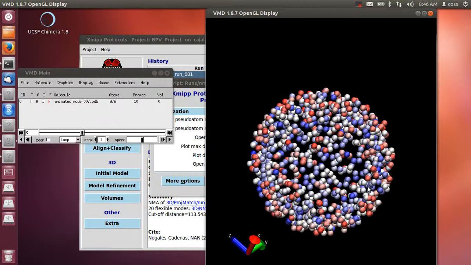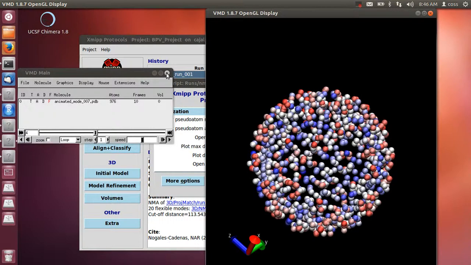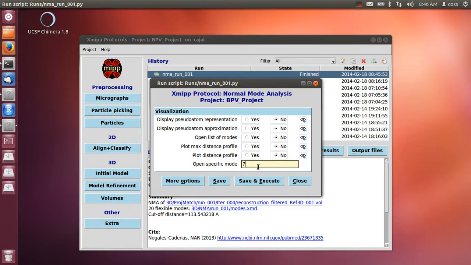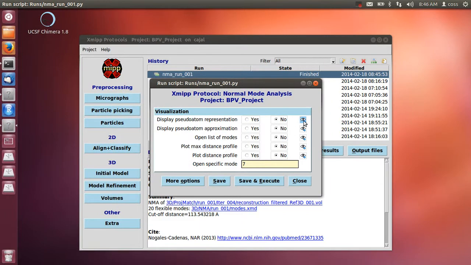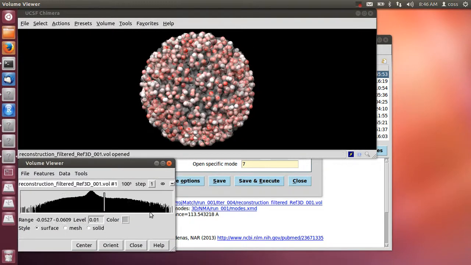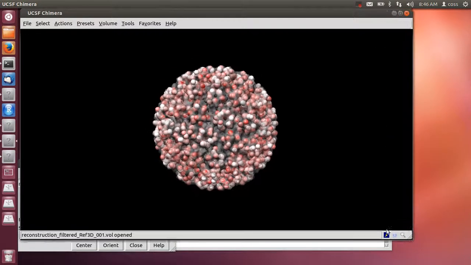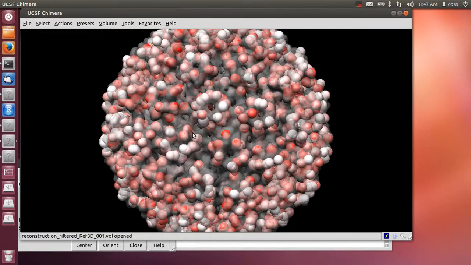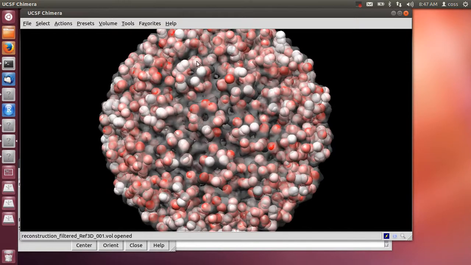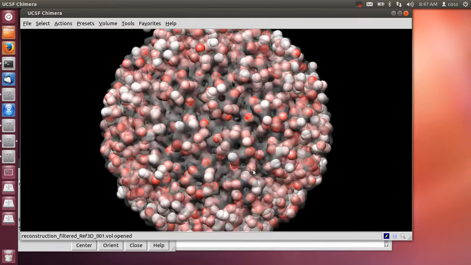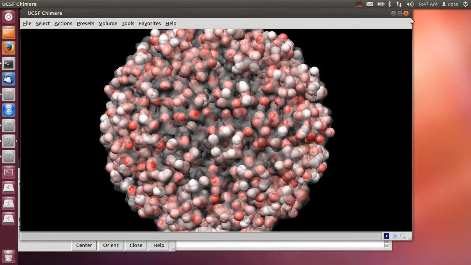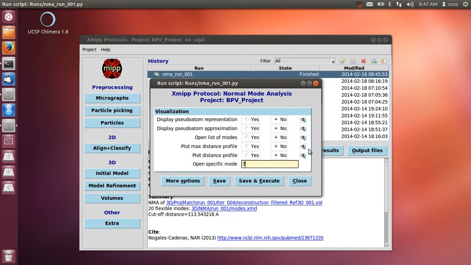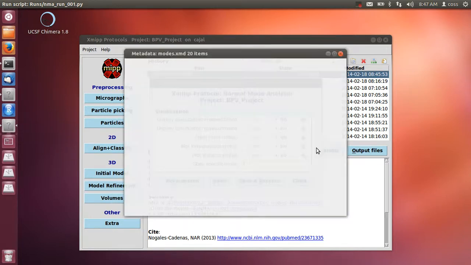So you have different modes. You have here in fact a list. Well, this is interesting also. This is how the volume has been approximated by pseudoatoms. You see in gray the original volume, and here the balls represent the different pseudoatoms, and the color represents the intensity of the pseudoatom. So you see how we have approximated your volume by pseudoatoms, and then from these pseudoatoms we compute the normal modes. Here is the list of modes.